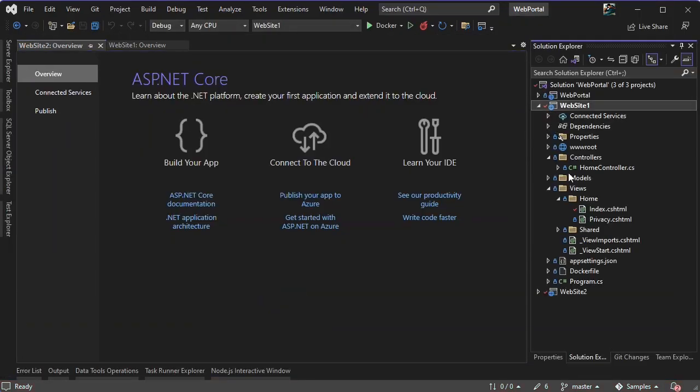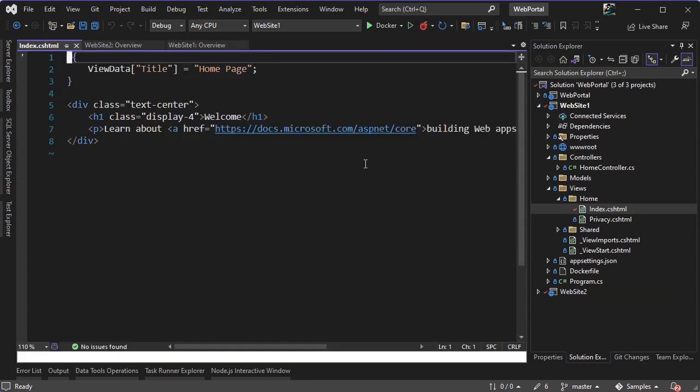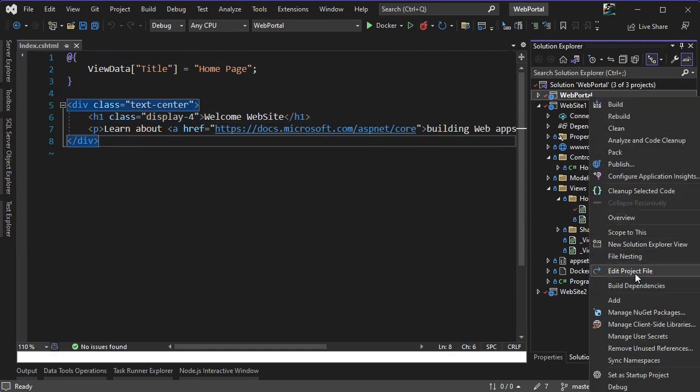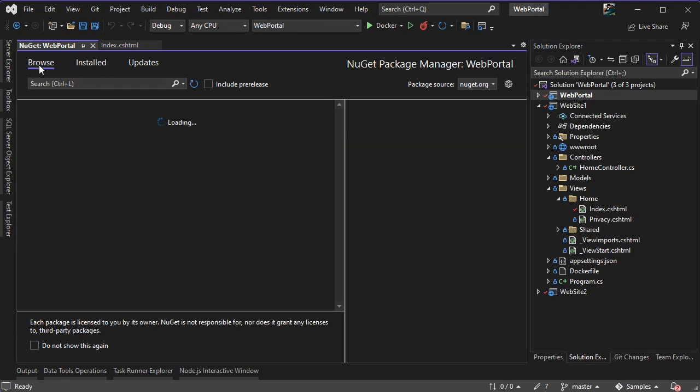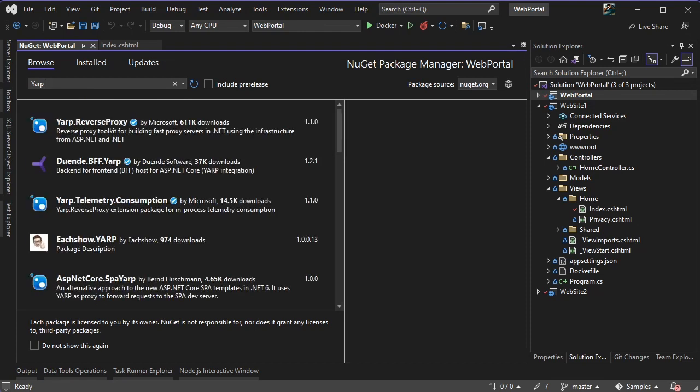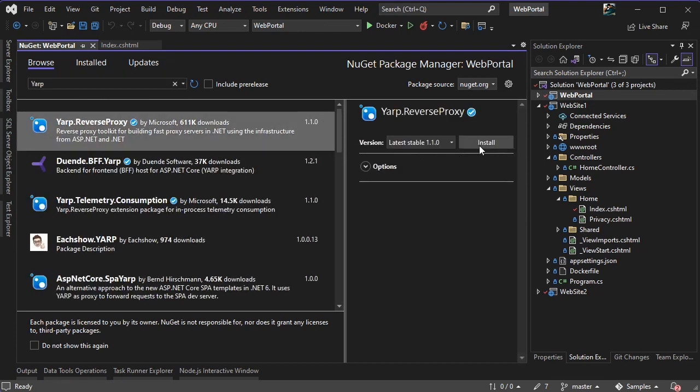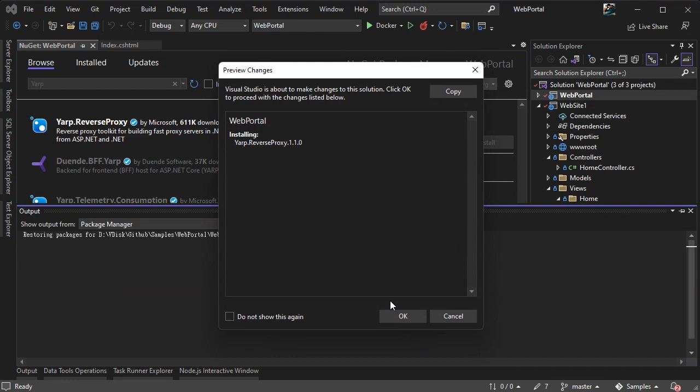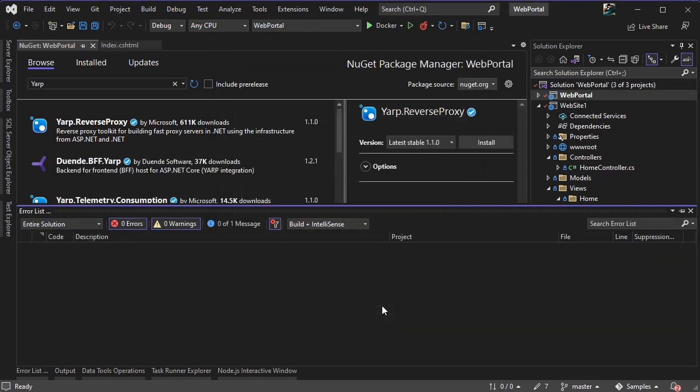Close the run, then modify the website home content. Change the content here to welcome website. In the Web Portal project, open the NuGet management tools. Install the YARP reverse proxy NuGet package. It is a reverse proxy tool provided by Microsoft. It helps us build fast proxy servers in .NET using the infrastructure from ASP.NET.